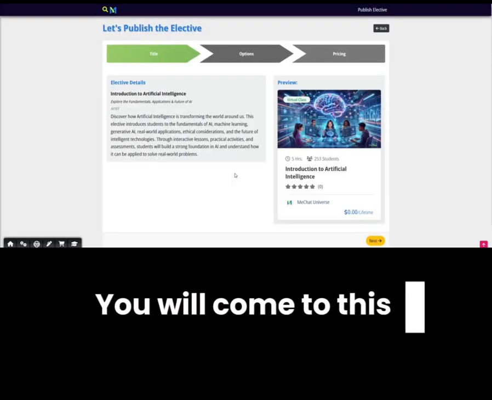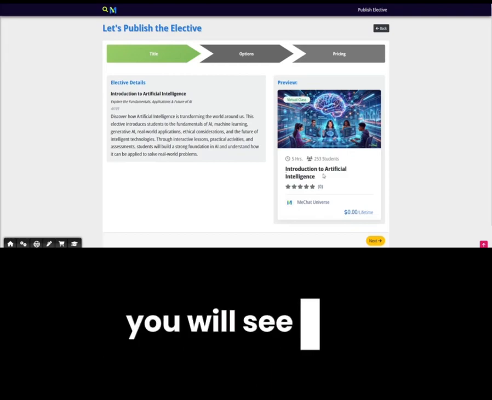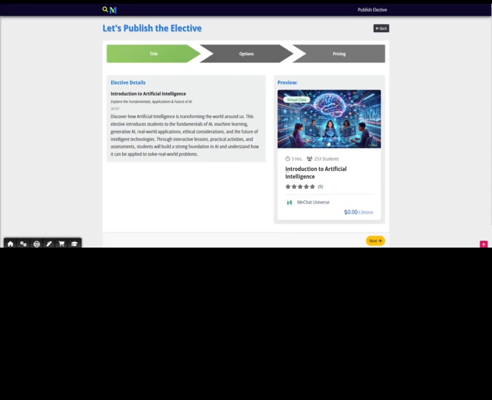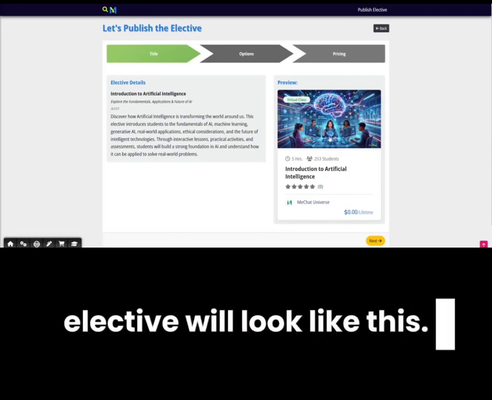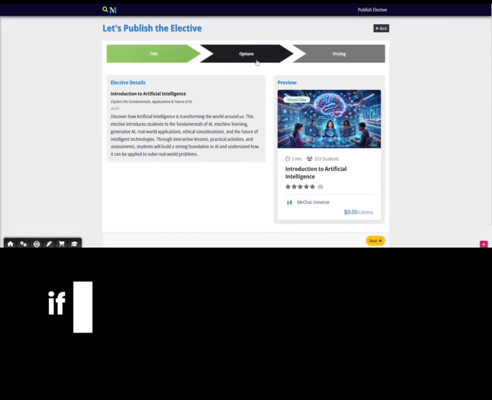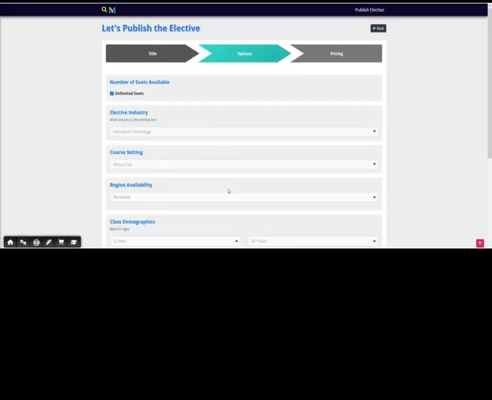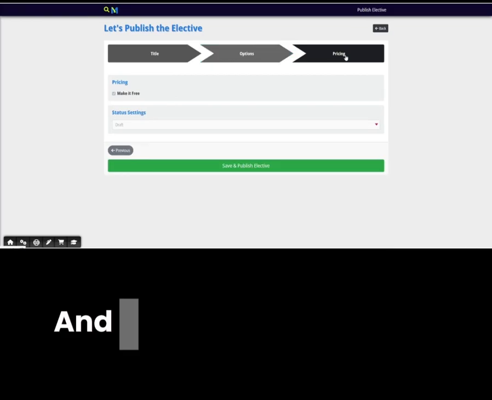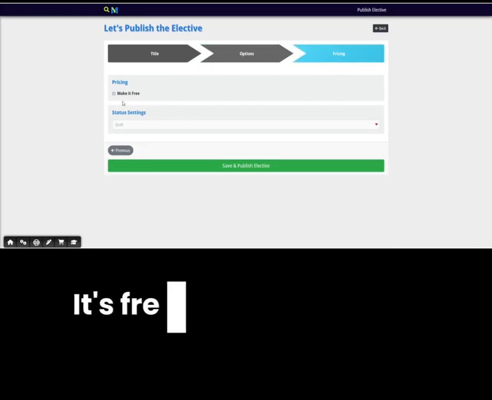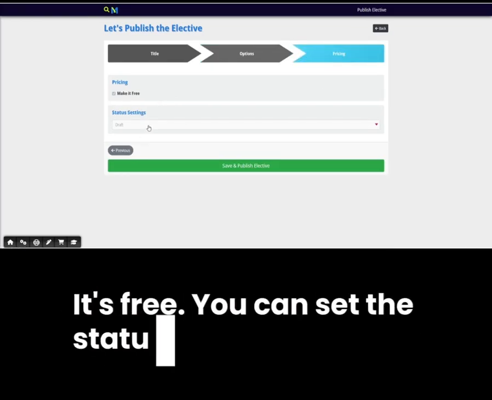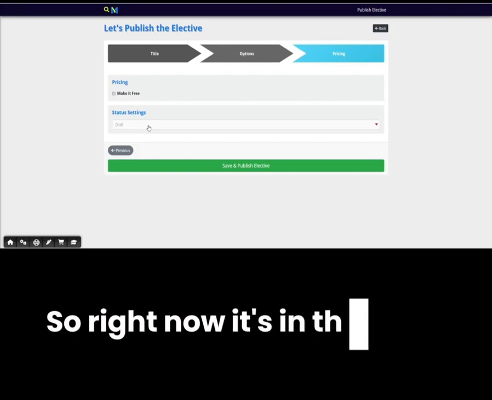You will come to this page. You will see your elective will look like this, and if you click on next, you will see the options. And let's go for the pricing. It's free. You can set the status. So right now it's in draft.